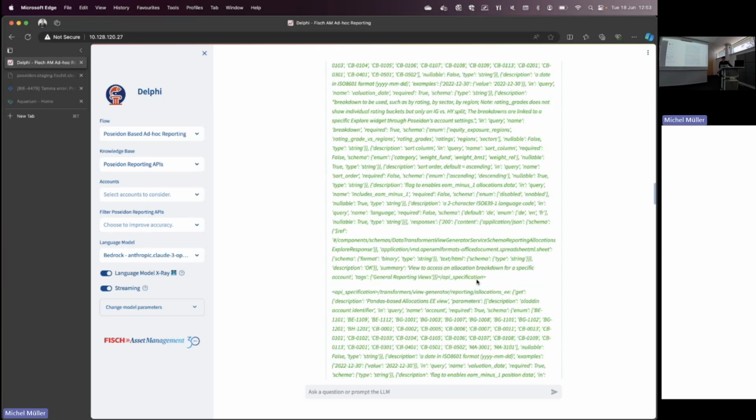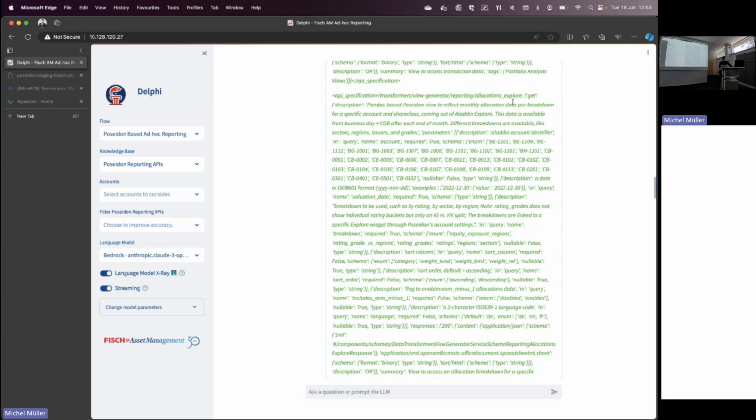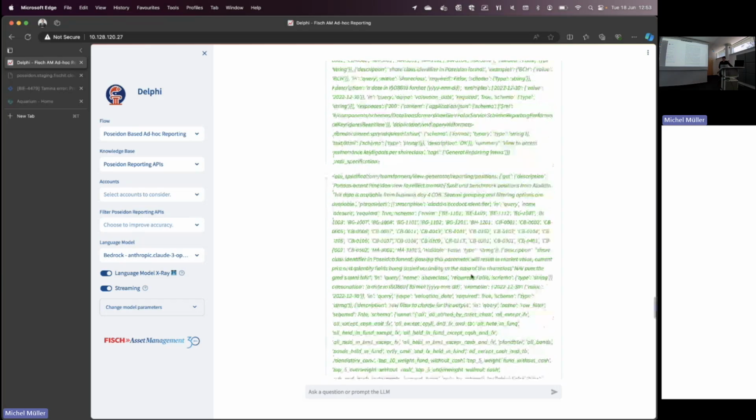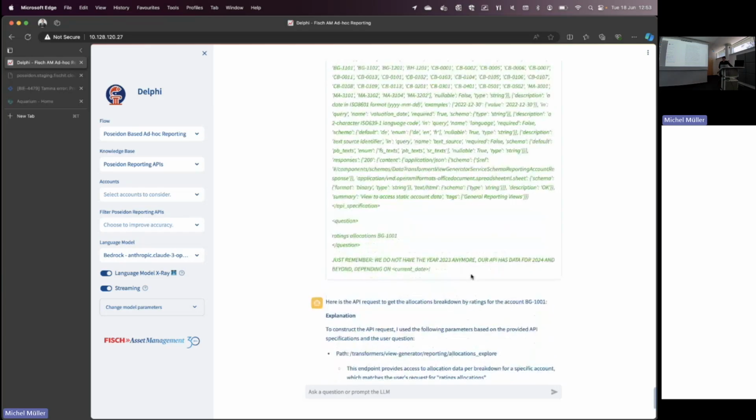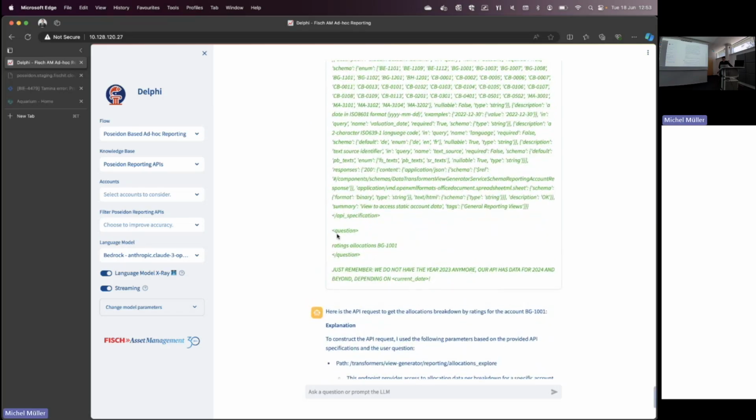Maybe it's a bit up here. Here, there we go. That's the one we needed to use, allocations explore. It knows which accounts it accepts, because maybe some mandates are not linked in yet and so on. There's a lot going on here, okay? And in the end, it then just repeats what the user has asked for. Question, rating allocations BG 101.